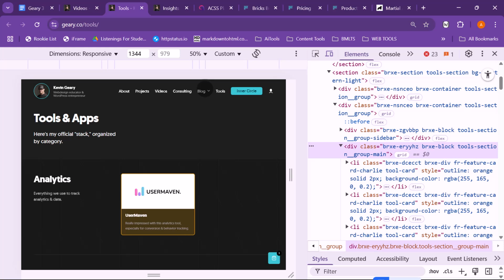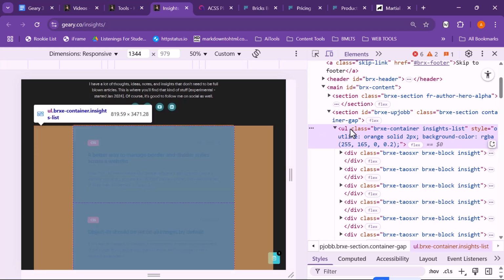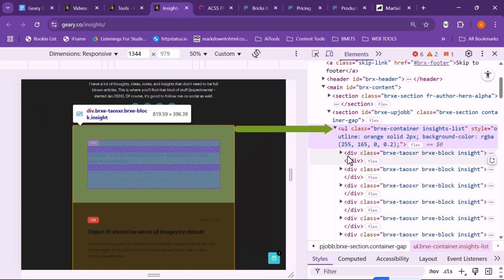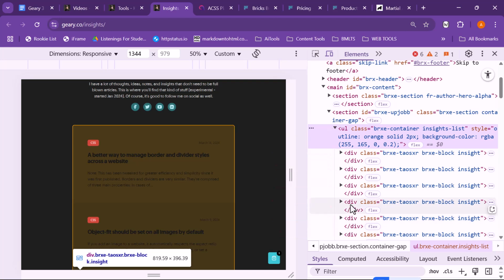So let's move to the insights page. For insights, what we're going to see here is an example of the childless list failure. Here we have a ul, this container is a ul, but all the children are divs. So this fails completely. Now, let's look at examples of this on other websites built by Kevin.